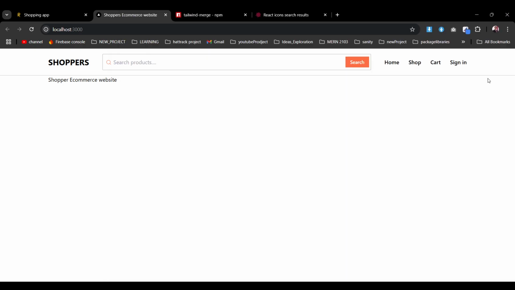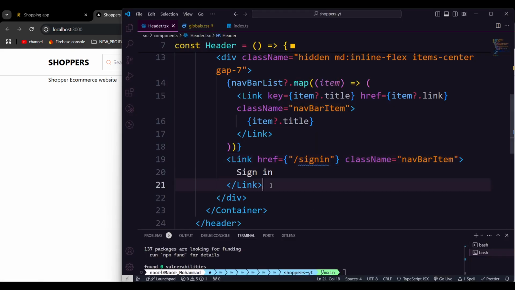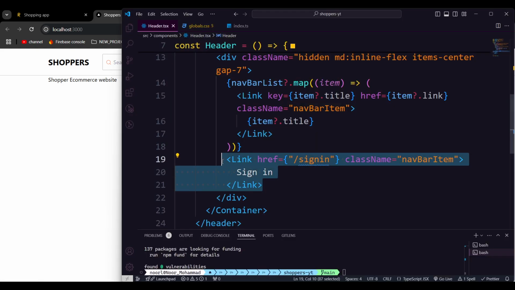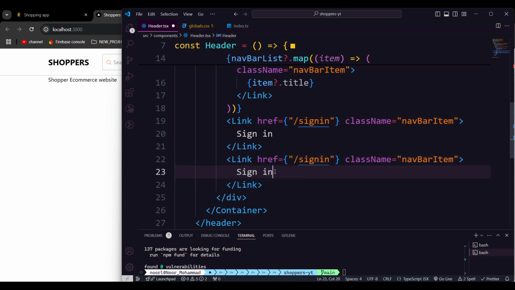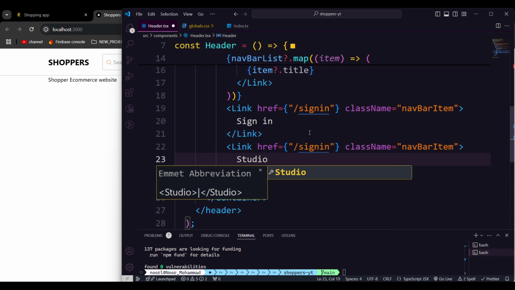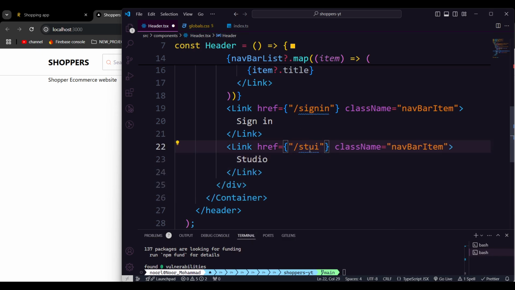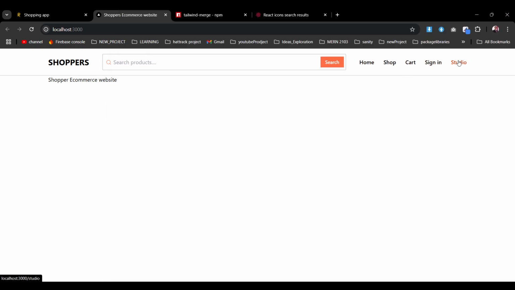And after you see the sign in is available, I'm gonna just copy this once, I think it will be enough. So in the sign in we're also gonna make that our studio. It will take us to our studio. So now our header is done, but one more thing is pending.